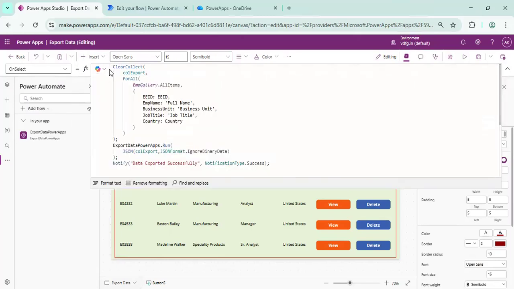If you see, I have used Clear Collect, and this collection name is colExport. This collection is where all the data from the gallery is going to be stored. And here I have defined which columns I'm looking for in my gallery. So these many columns I'm looking at in my gallery here. You can see that. Now this part is going to capture the data from your gallery.